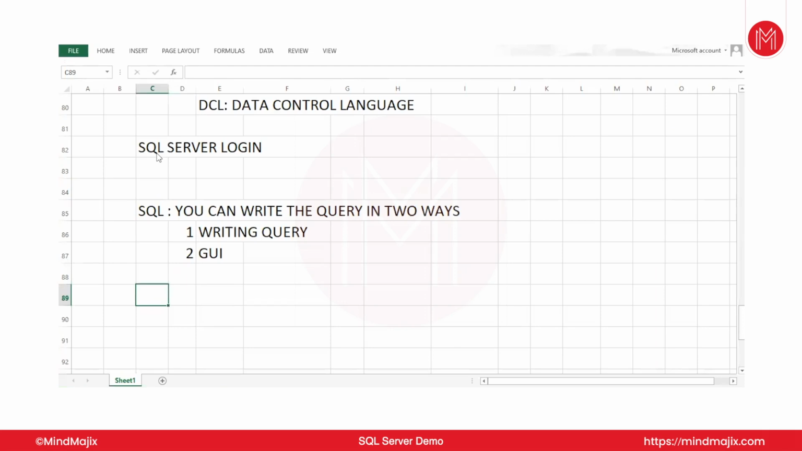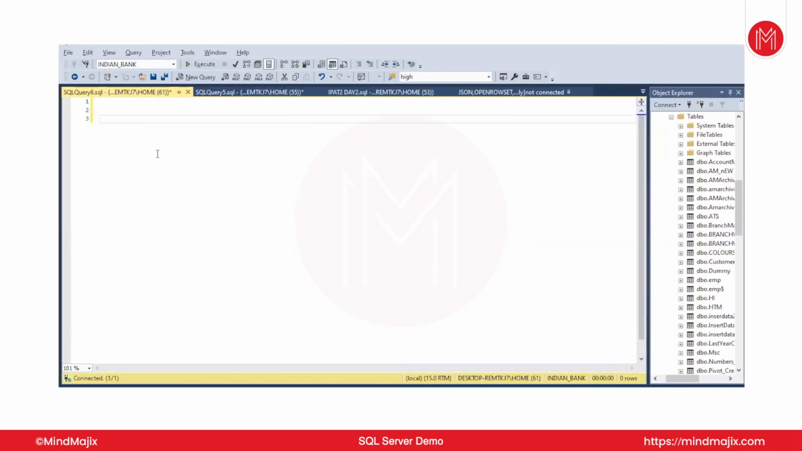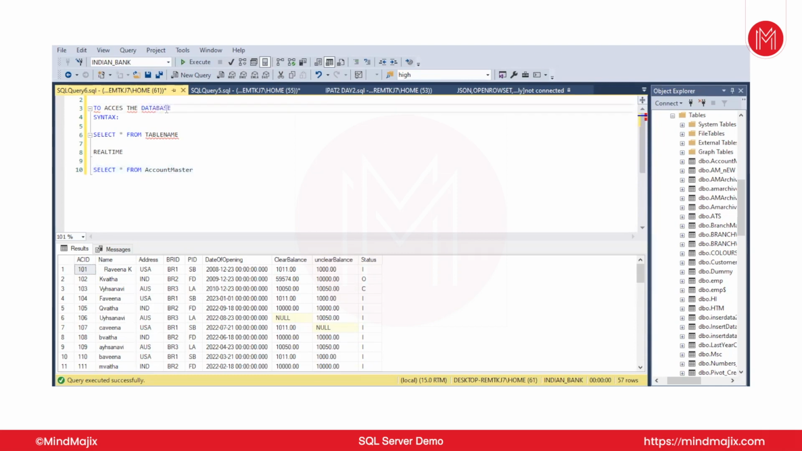Let me write a small query here. Say for example, here I have one database. I have used one syntax to access the database, that is SELECT * FROM table name. In real time, I have an Indian bank database, and I'm getting data from this Indian bank database.